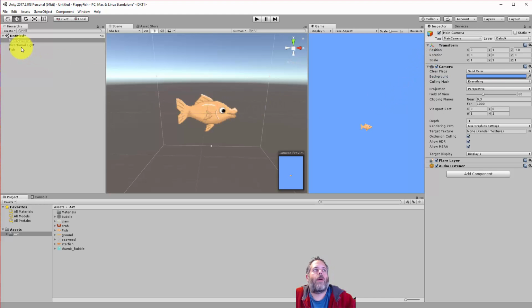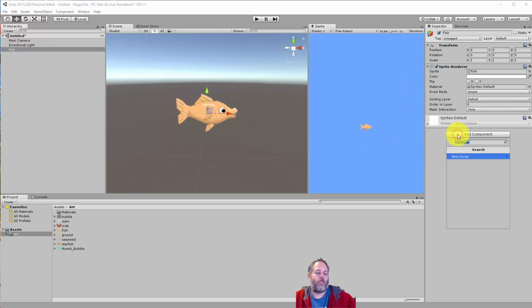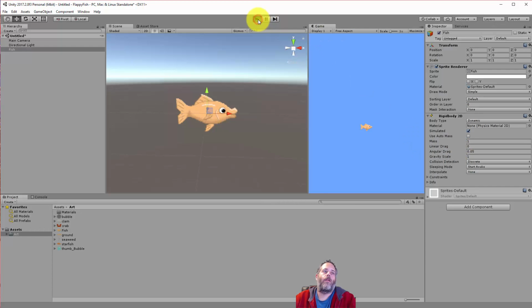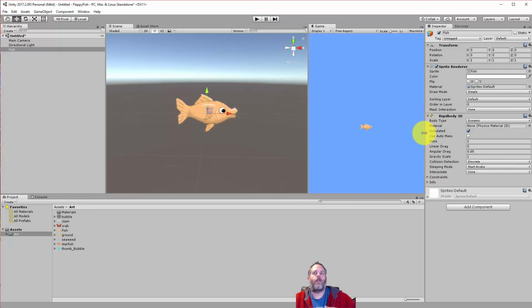Now the next thing I want to do is grab my fish again, and we'll add a rigid body to him. So just go Rigidbody 2D. Since we're doing a 2D game, we want to use the 2D components. And now if I hit play, you should see the fish just starts falling. It's exactly what I would expect to happen. The fish falls, there's a rigid body that's using gravity and nothing keeping him up.